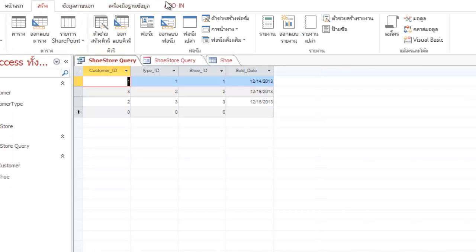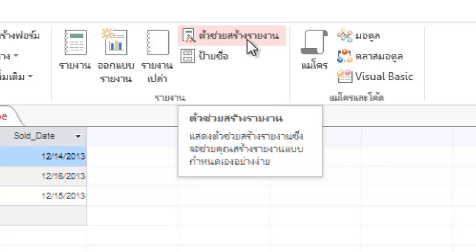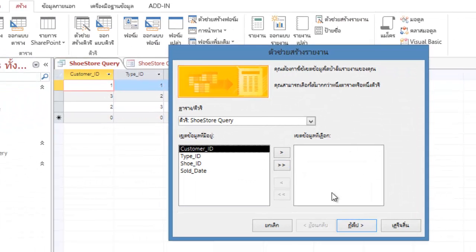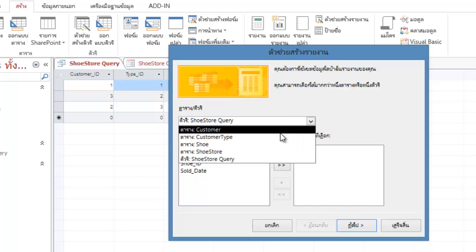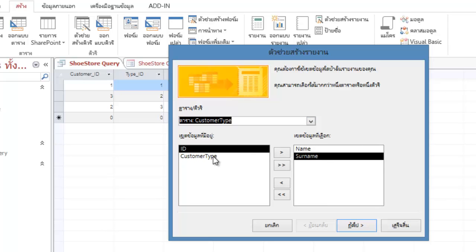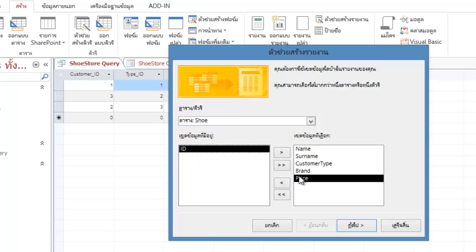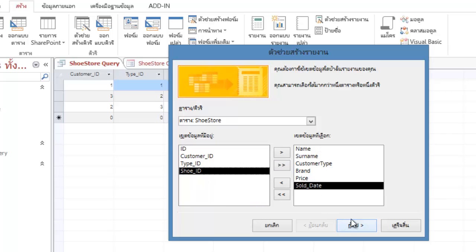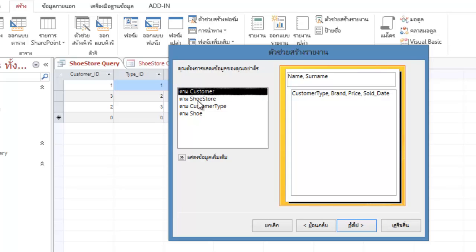So I click at this report wizard, and this is what we want our report to show. I want it to show the name of the customer, the surname and the customer type, the shoes that they bought and the price, and the last one is the sold date. Okay, so next, and this is how we want our data to display. I click at shoe store.